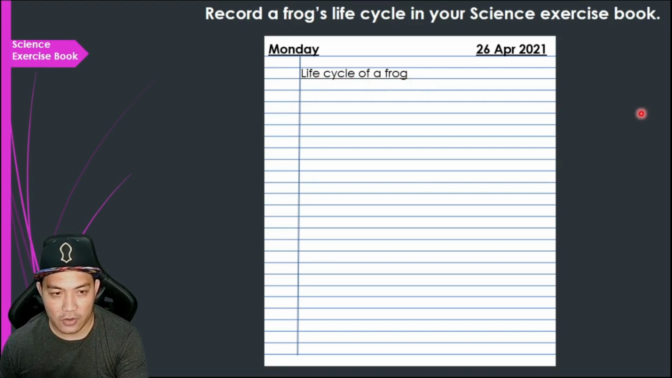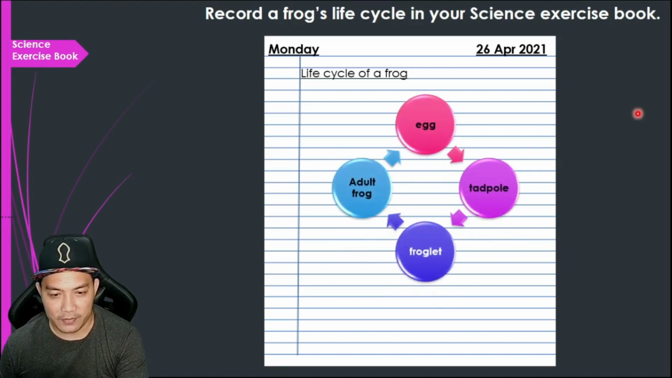Okay, how to record a frog's life cycle? I want you to draw this diagram. Okay, life cycle of a frog starts with egg, becomes a tadpole, grows into froglet, and the final form will be an adult frog. We just draw these 4 circles here. You write down egg inside the first circle, tadpole, froglet, and adult into the 4th circle. Don't forget to draw the arrows also. There are 4 arrows here. Okay, you may color your diagram later.